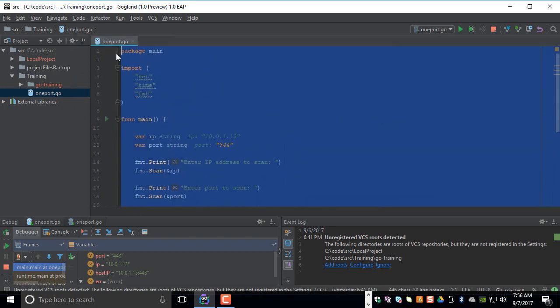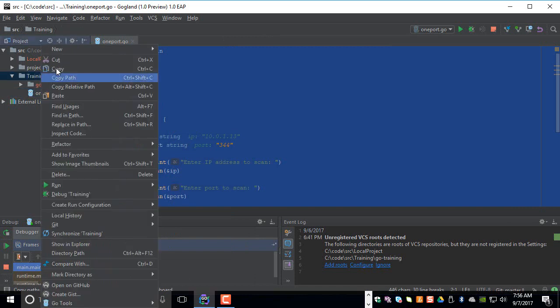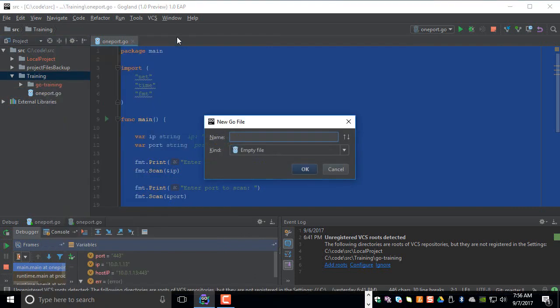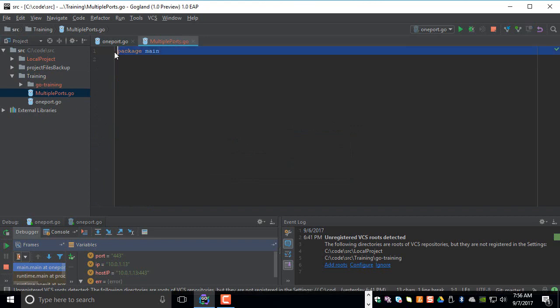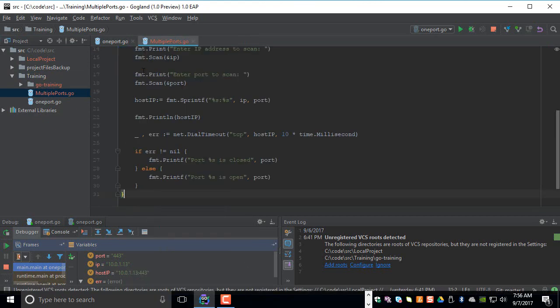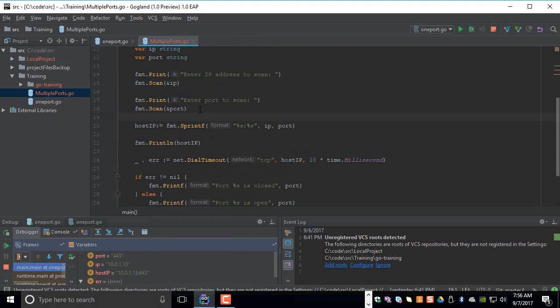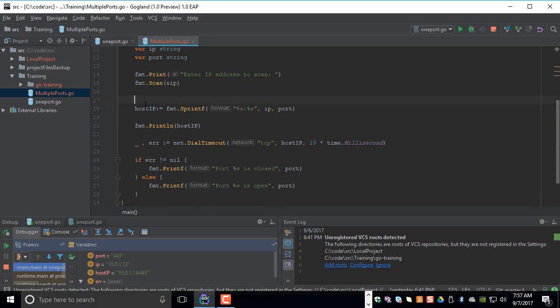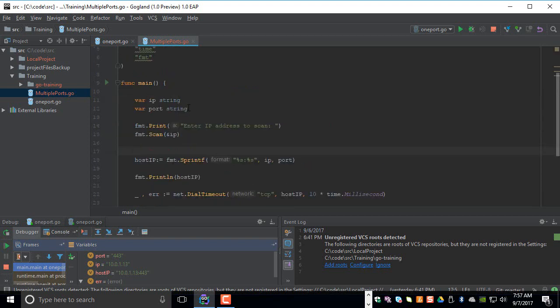So let's copy what we did yesterday and we'll create a new file. Since we're going to be using multiple ports, let's call it multiple ports, and let's paste the same code and we'll make some changes. And we will not be asking any input from the user for the port, so let's delete that. And I don't think we need this variable as well.